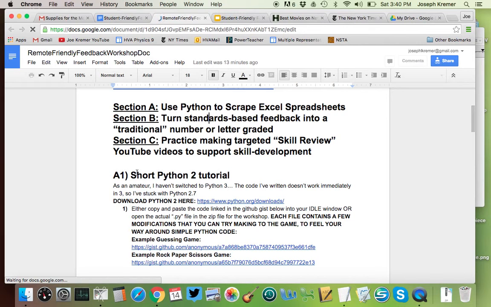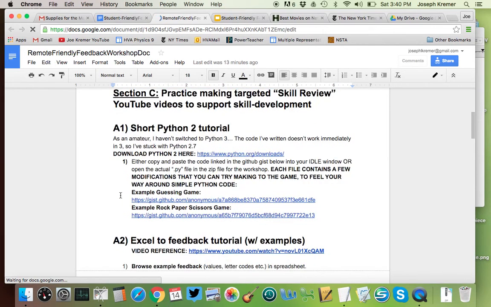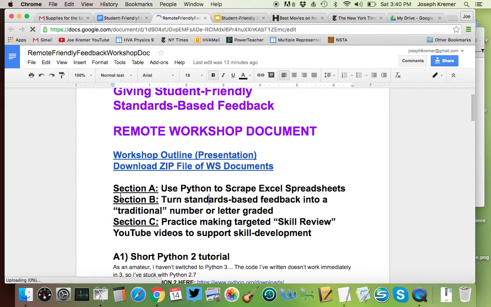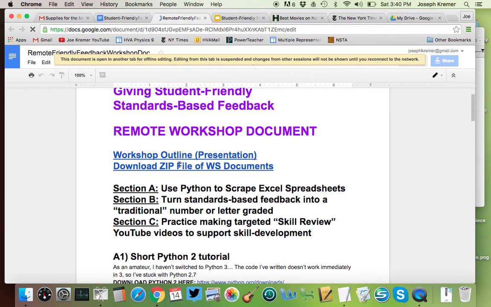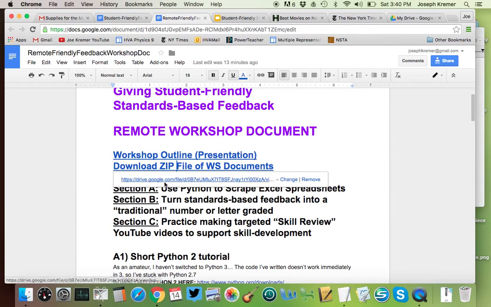They're not dependent on each other at all. But the first thing you should do regardless is to click on this link to download a zip file of all the documents that are being used in this workshop.